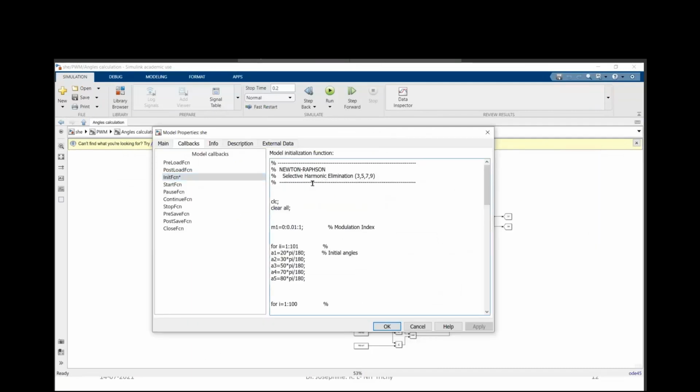See, first I'm going to eliminate the 3rd, 5th, 7th and 9th harmonics. As I said, you have to start from 0 to 1. You have to use all the modulation index range that you are operating. Now here is my iteration. Before starting that, you have to choose some angles, alpha 1 to alpha 5.